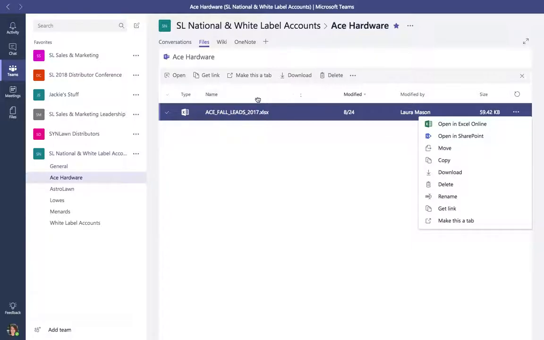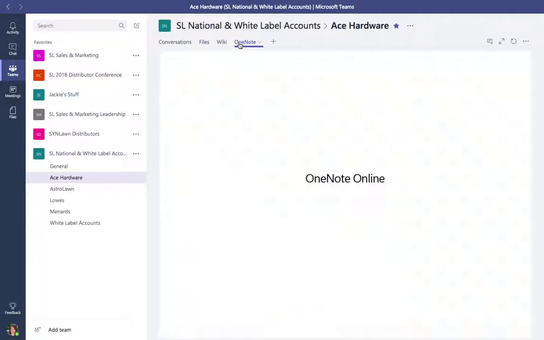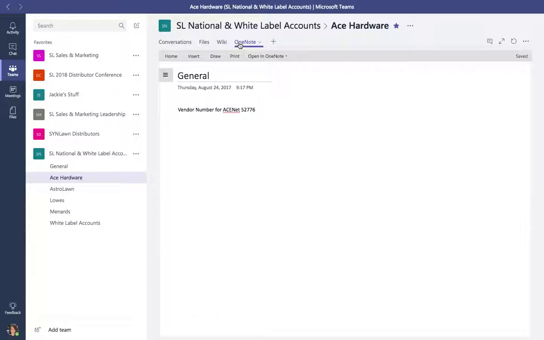Okay? You can even decide if you use this spreadsheet all the time, you can make it its very own tab so that when you click on it, it'll actually just take you straight to that spreadsheet instead of having to click twice. All right, next we'll talk about OneNote. Okay, so the next tab is OneNote.